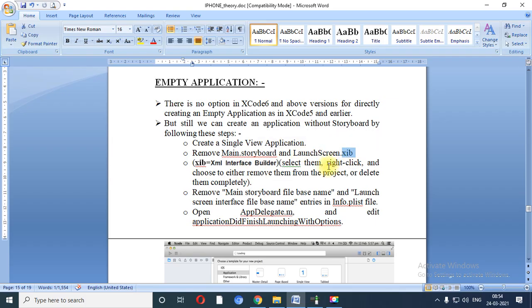For deleting that, right click on it, remove them from the project or delete them completely. Now remove the main storyboard file base name and launch screen interface file base name entries which are there in the info.plist file, otherwise it will generate an error. Now open AppDelegate.m and edit application didFinishLaunchingWithOptions. This is case sensitive, so you need to write this name accordingly.